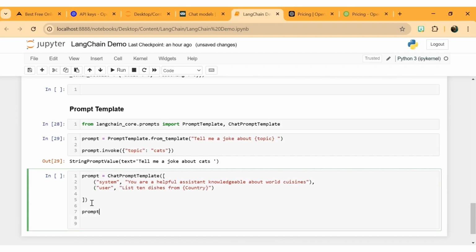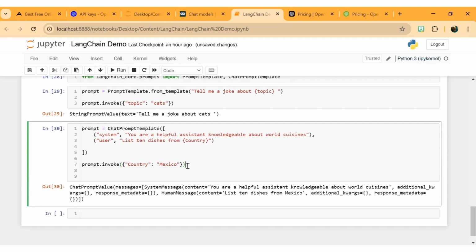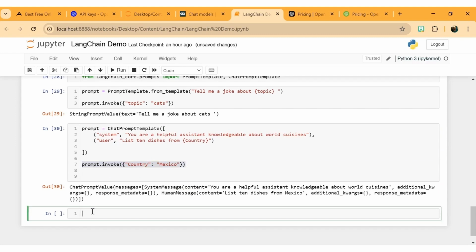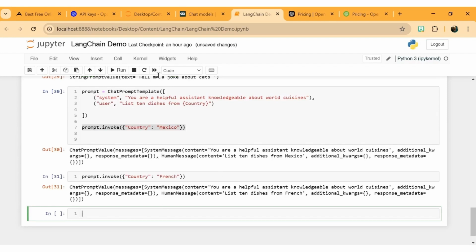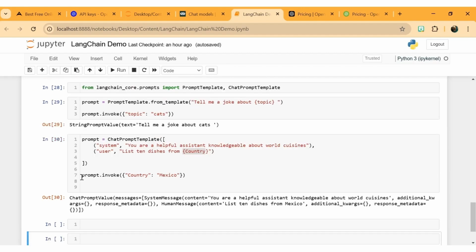So now we're going to use the invoke on this prompt. Based on what we set earlier, we can pass in, it should be a string, country. We can change these prompts that we invoke at any time. We can put different countries, maybe French, just take any country and put it dynamically. This AI is not going to go beyond this context because we already set the tone. What we are telling it to do is list 10 dishes from any country that is specified here. So now this is how we can define our template.